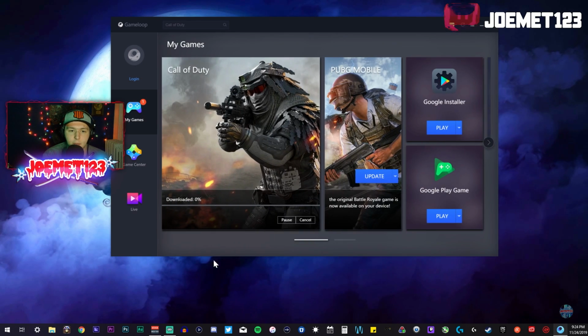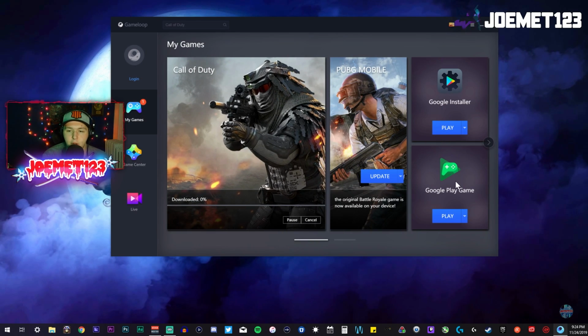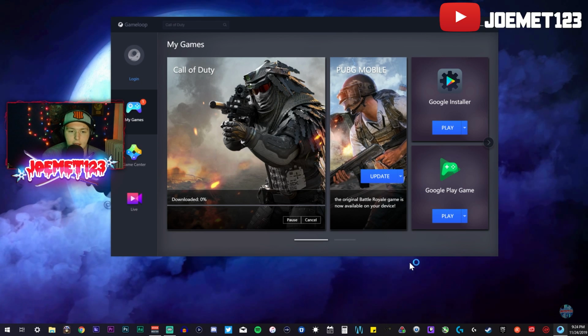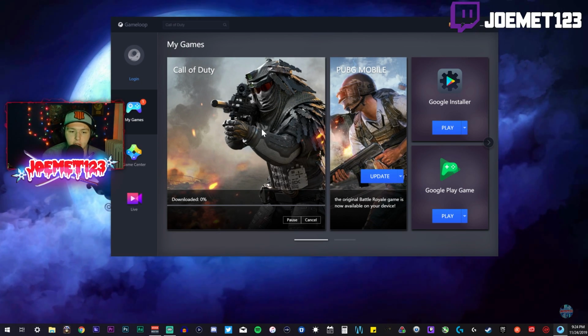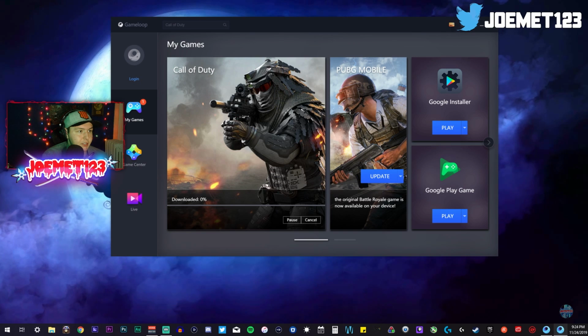But here, let me go back here. Worst case scenario, what you're going to want to do is just hit play right here on any of these, just hit play on the Google installer, and then you're gonna hit the back button, and then you're gonna be able to go into Call of Duty Mobile. So as you can see, I just hit play.